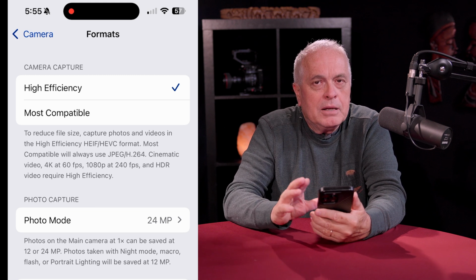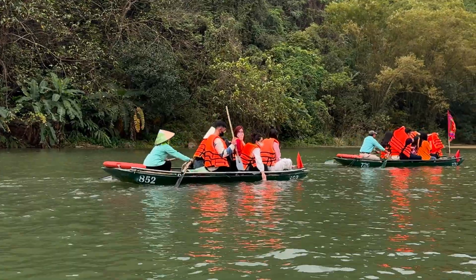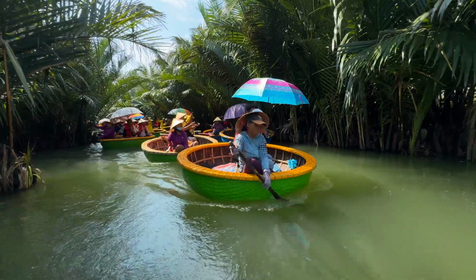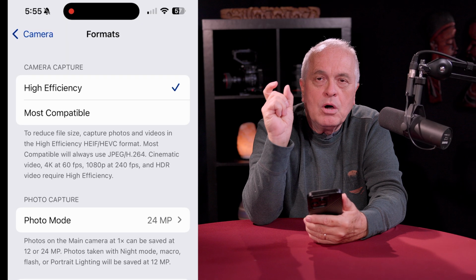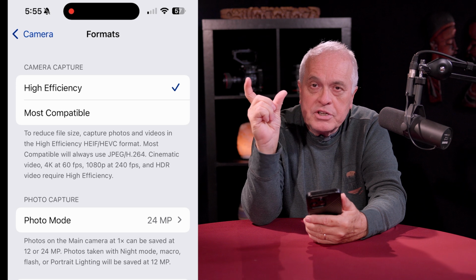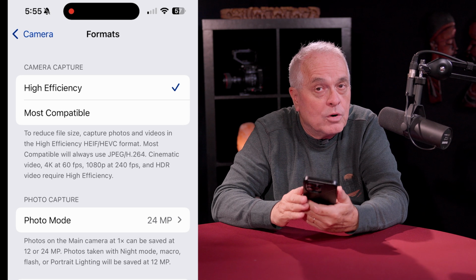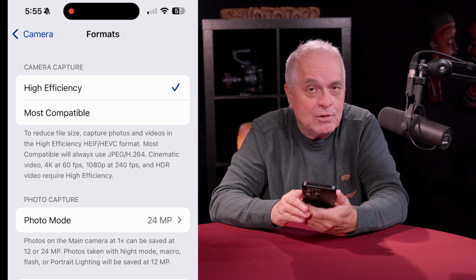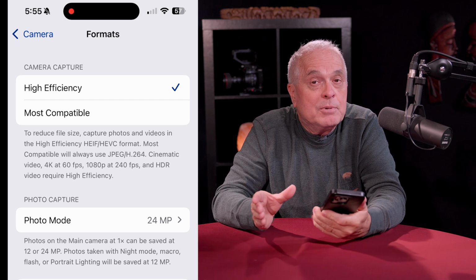You probably have a couple of options here as to the type of codec that you want to save your video to. Your two options on an iPhone are high efficiency and most compatible. The difference between the two is that high efficiency is going to create much smaller file sizes. It's going to compress your video shots down to much smaller file sizes so that you can get a lot more 4K video on your phone before you have to offload it to your computer hard drive. And so I like to keep it on high efficiency.